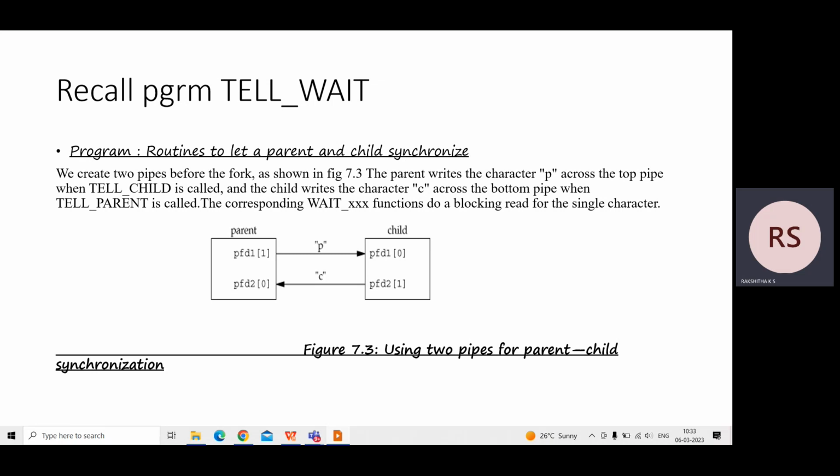So this is how the write of the character P across the pipe function happens when the child is going to be called, and again it returns the value, that is C, at the bottom side. So at the top side the P will be given to the child, and again in reverse the C, that is the child, will be given back to the parent process. Okay, so this is how the communication takes place between the parent as well as the child process.